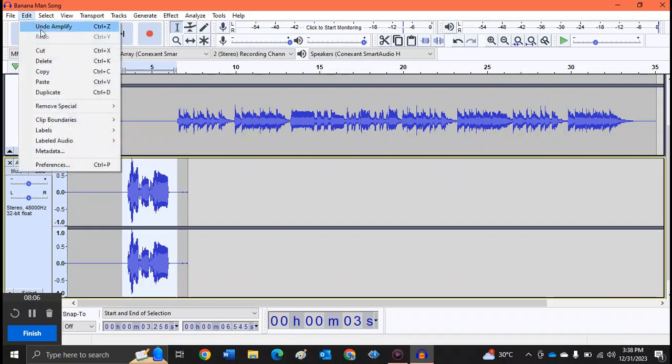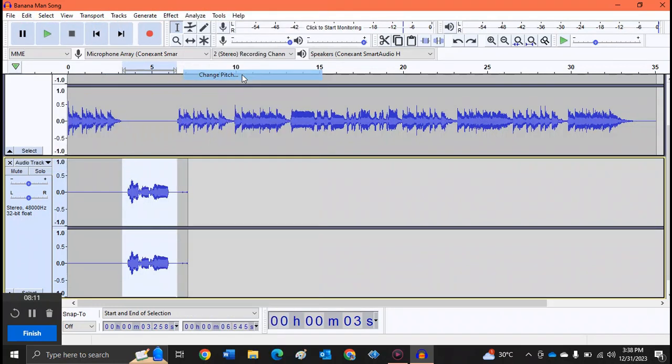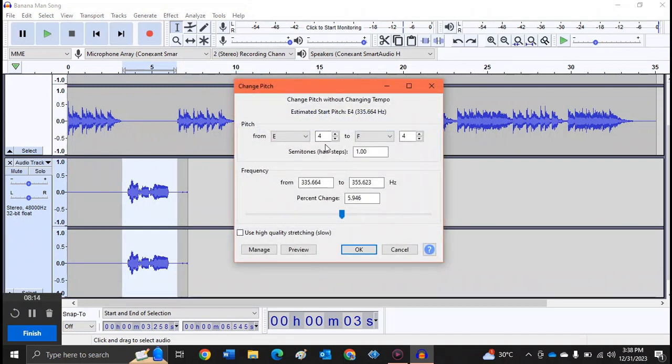So let's undo that amplify. Let's try another effect. We can also change the pitch of that. So the software itself will not determine what pitch it is on. You might have to do that, or if you are not sure, you can play around with it. And so let's say right now it's on half, or basically a semitone, or half a note, right? So let's increase it by 4 notes and hear how it sounds. So we can preview it right here as well.